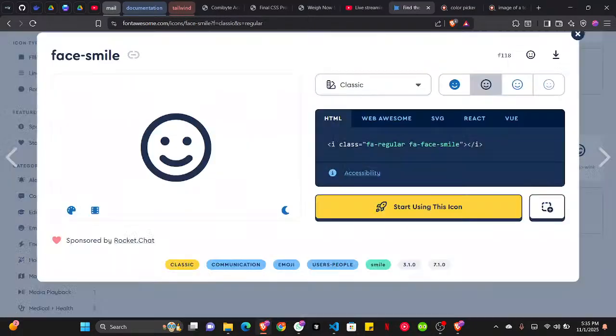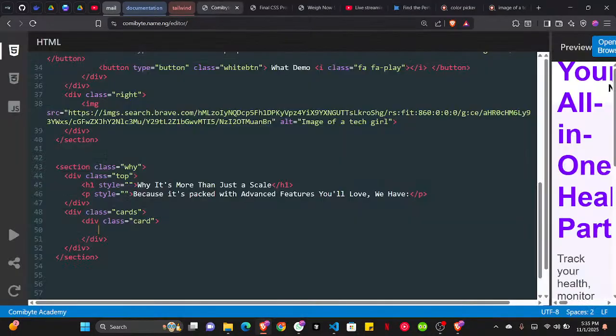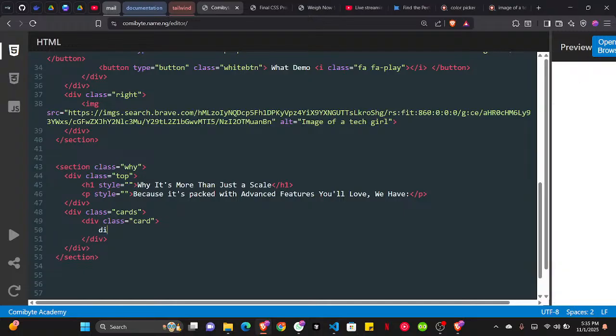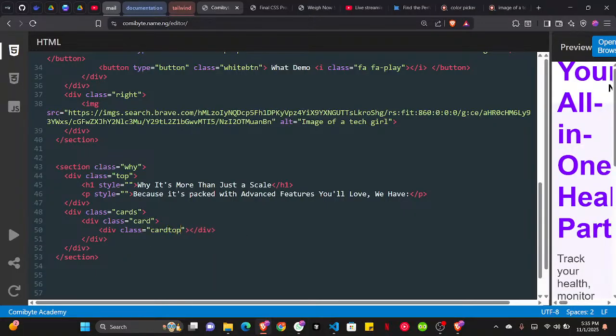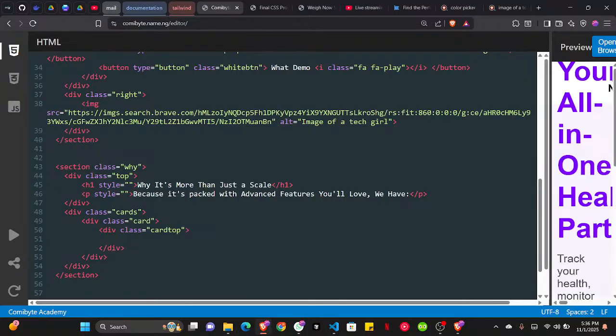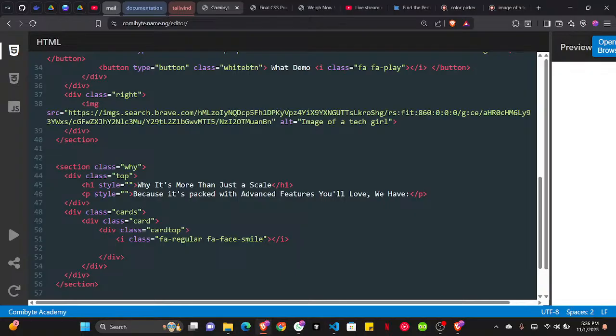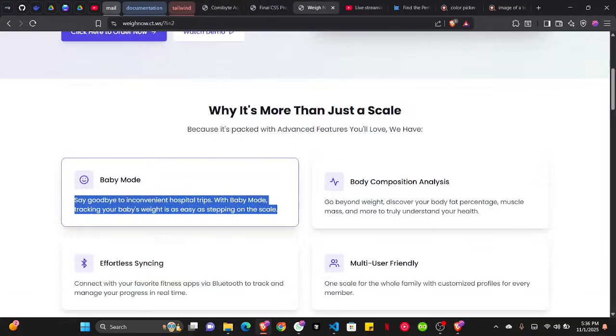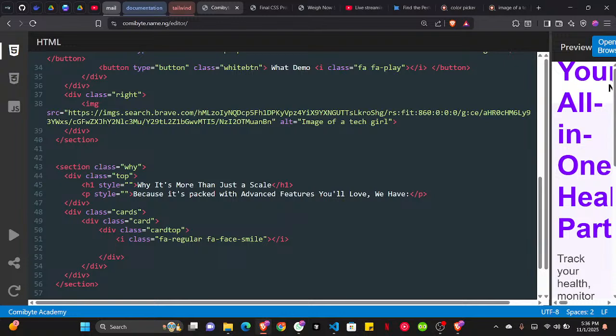Let's use this smile icon, face smile. Just going to copy the code. Now over here I'm just going to create a top for my card. So div with the class of card top. Then inside my card top we have some stuff. The first thing is that icon of the smile, and also the name, which is baby mode. So I'm just going to come here and create a span of baby mode.